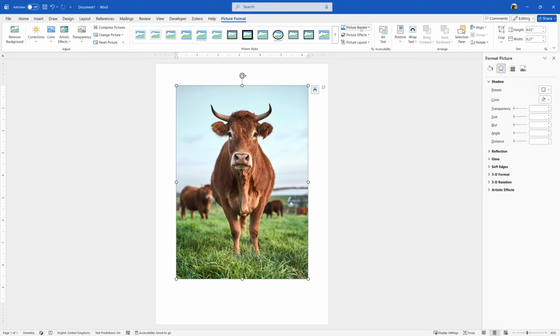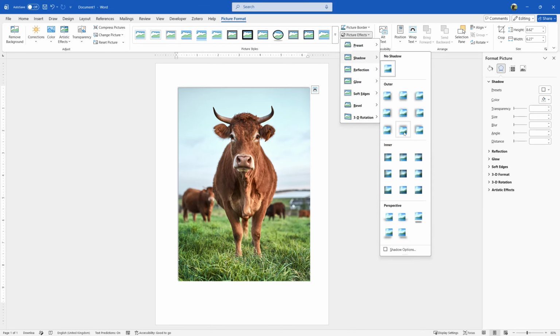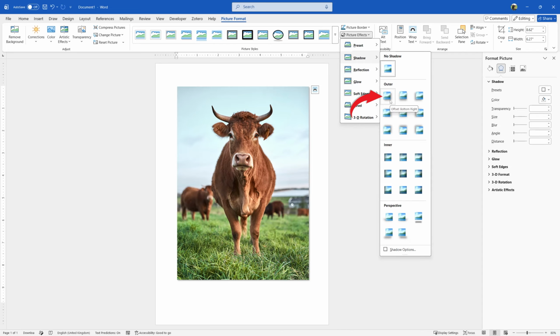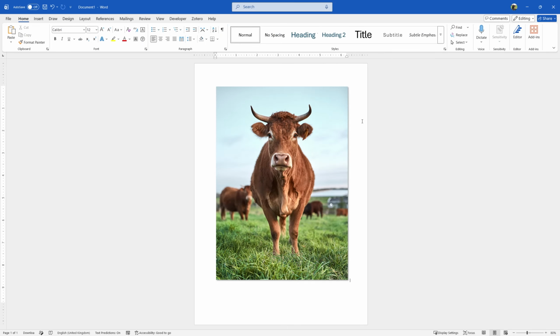For the most part, clicking Picture Effects and Shadow and selecting one of the outer ones is the most efficient way of doing it. Select it, remove the side panel, and now the picture has been applied with a shadow effect.